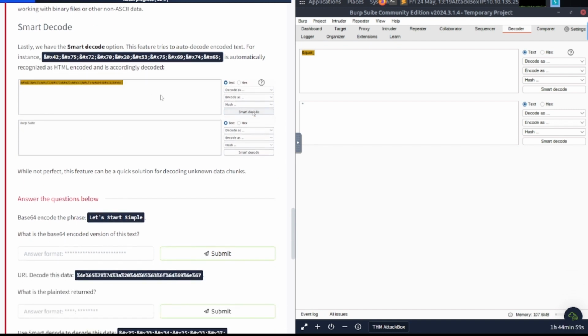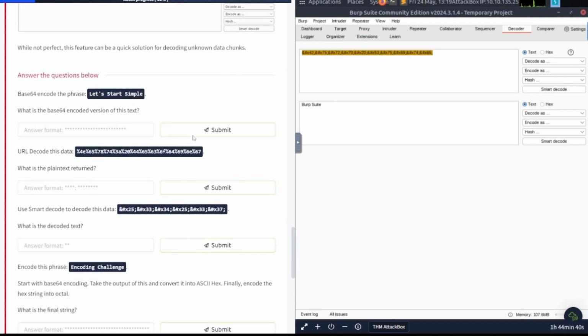Smart decode. Lastly, we have the smart decode option. This feature tries to auto-decode encoded text. For instance, whatever this says here is automatically recognized as HTML encoded and is accordingly decoded, just like it shows in the GIF. But if you want to try it out yourself, you can type it in here. And then it says Burp Suite. While not perfect, this feature can be a quick solution for decoding unknown data chunks.